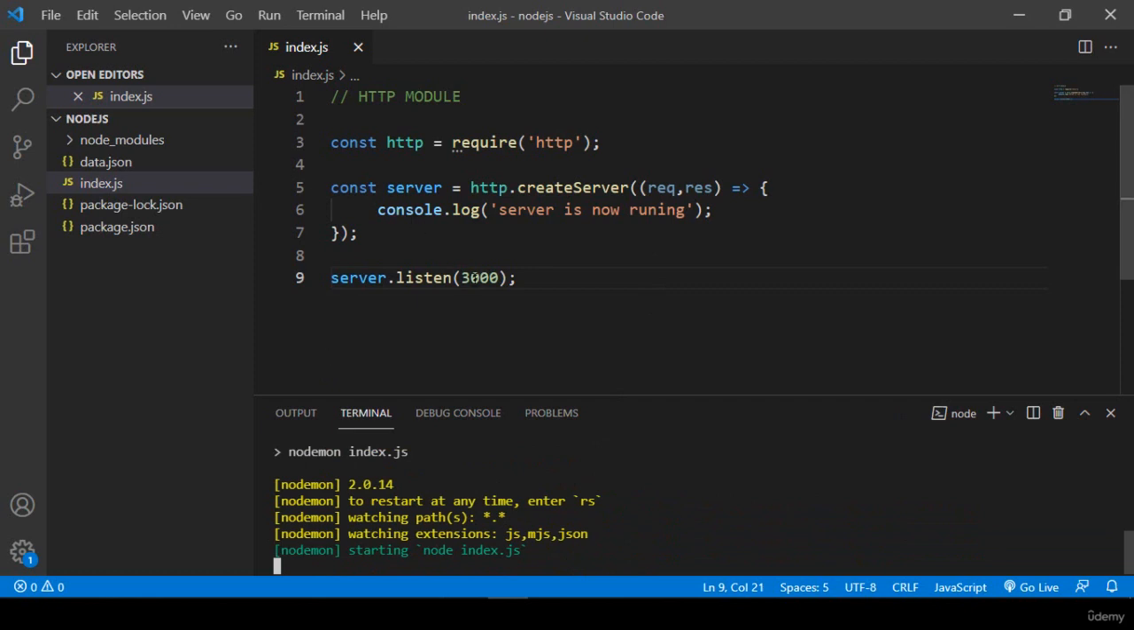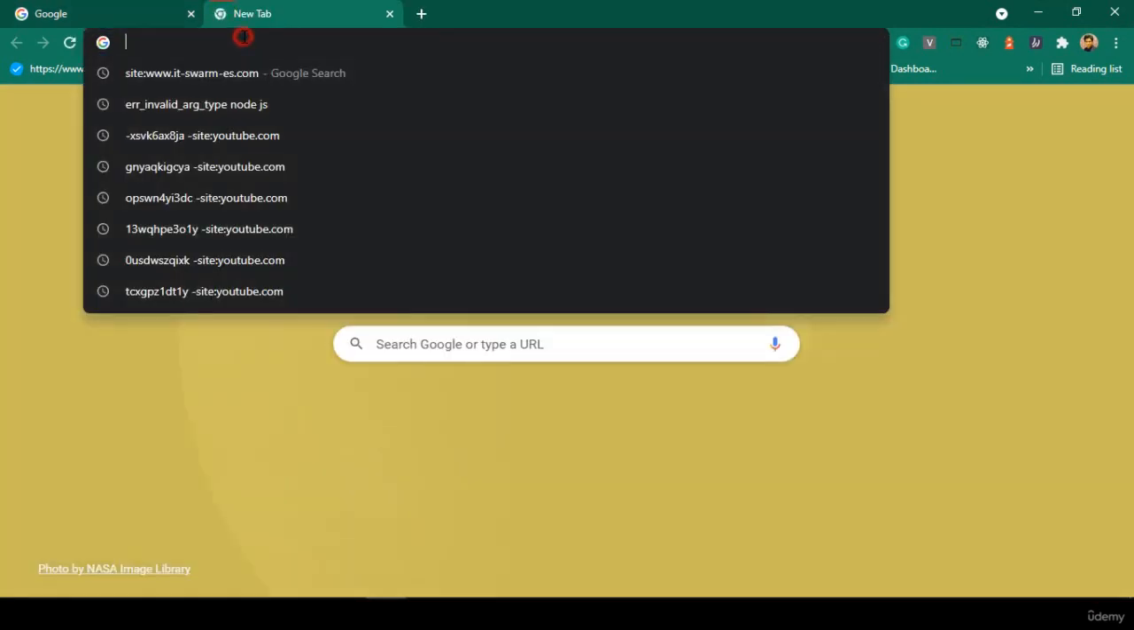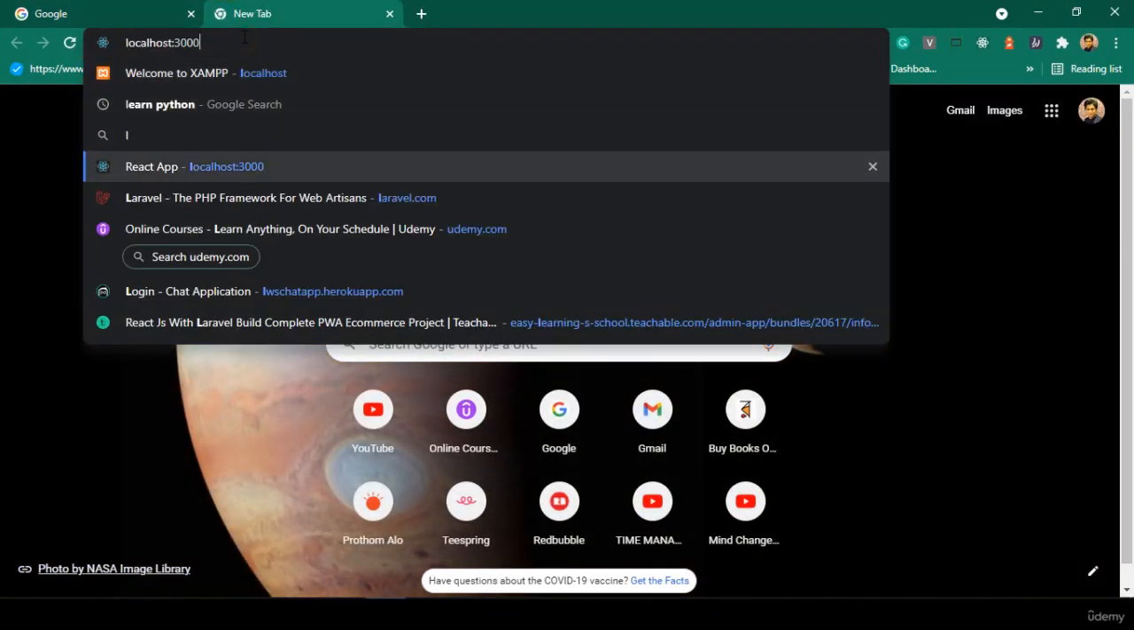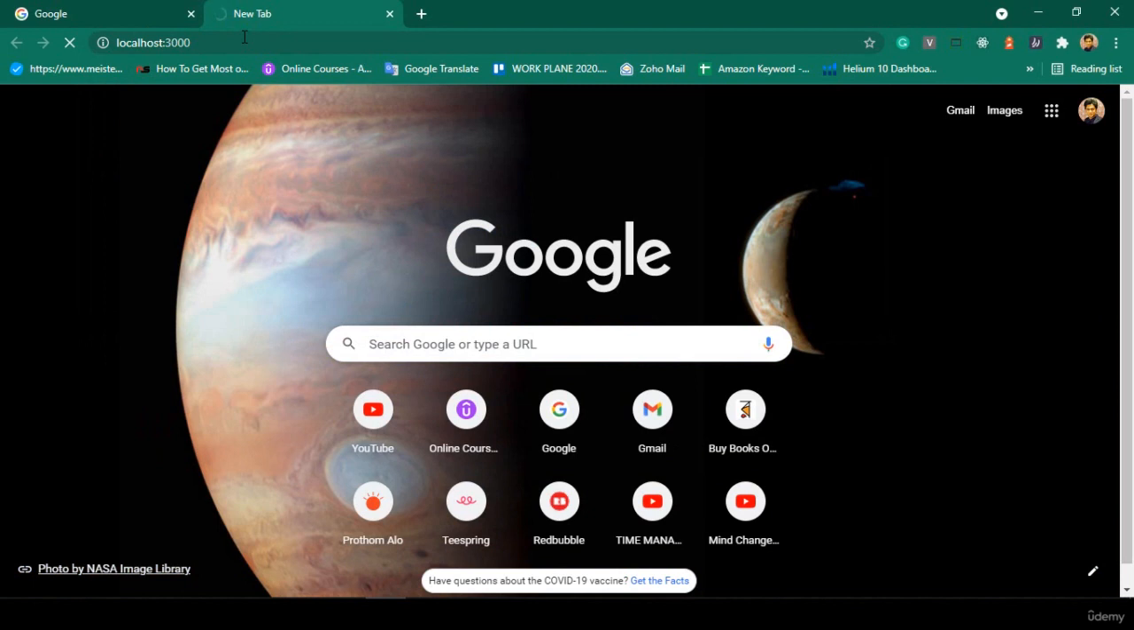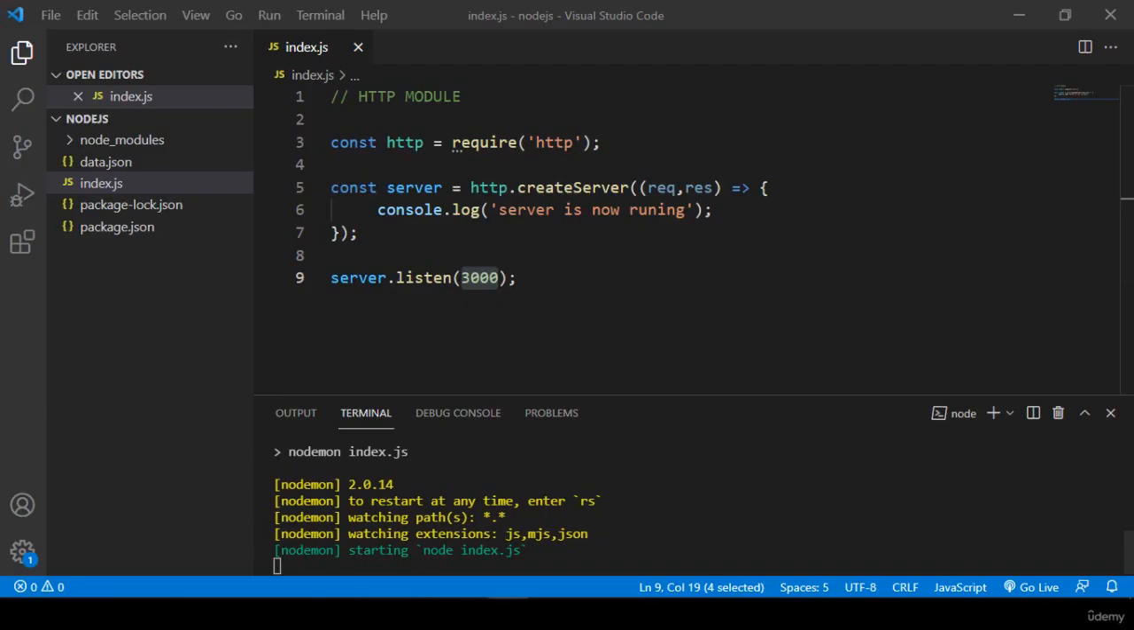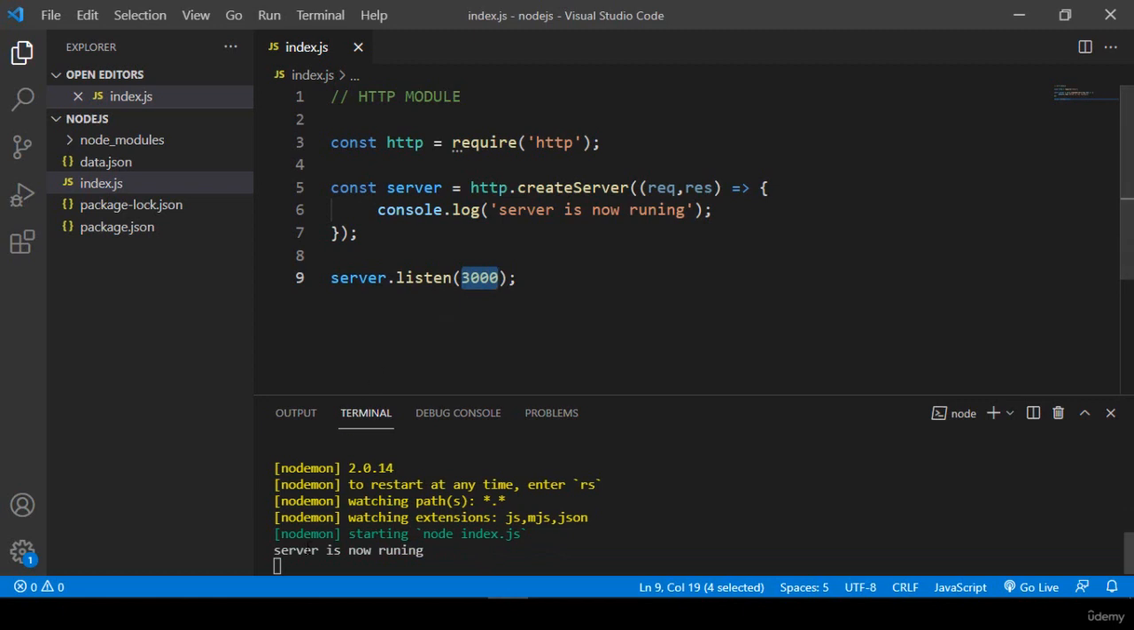So now I want to run this on port 3000. If you go to your browser and write localhost:3000 and click enter, it's not getting any response, because I didn't pass any. But if you go to our console log, that means the terminal, you can see it displays "server is now running". Because I actually passed that message, when this is executed, the message "server is now running" is displayed.